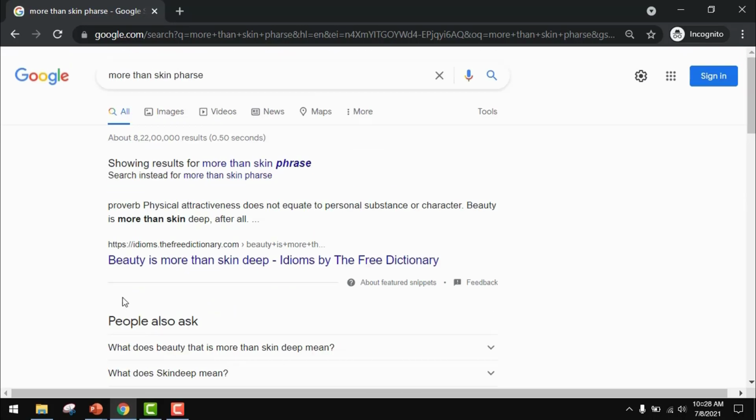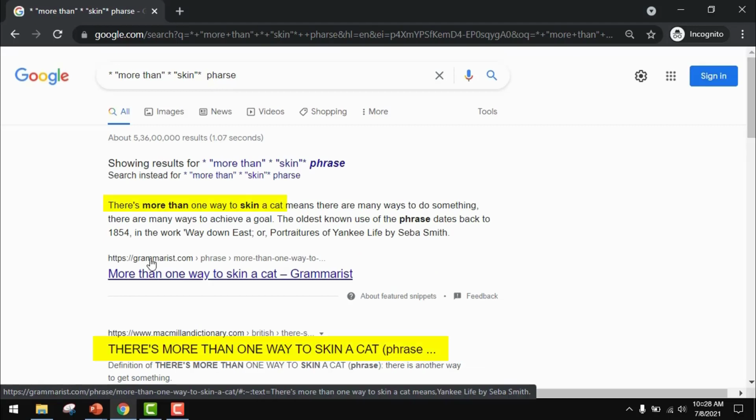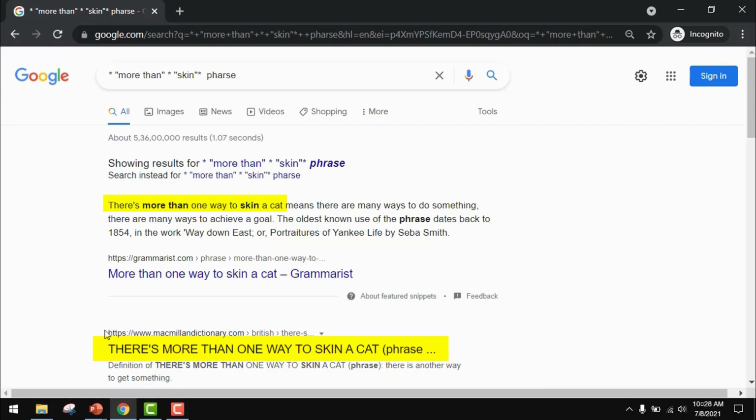So now I will use a wildcard operator and change my query to something like this. Press enter and observe the search results now. The first search result itself highlights: there is more than one way to skin a cat. So this is the way you can use the asterisk wildcard operator to search for things which you remember partially in an efficient and effective way.